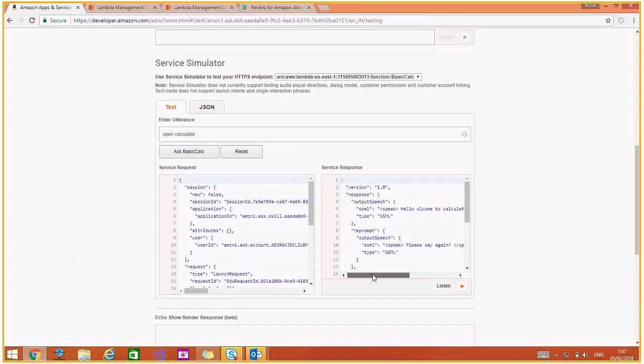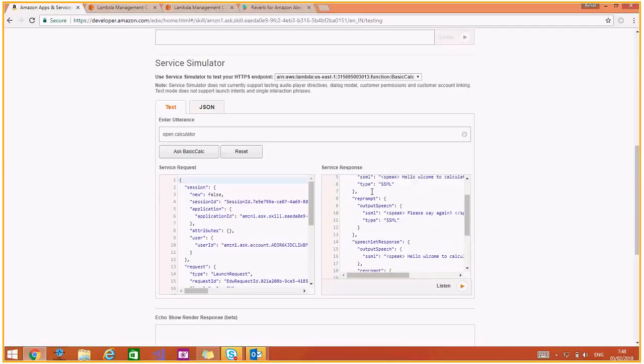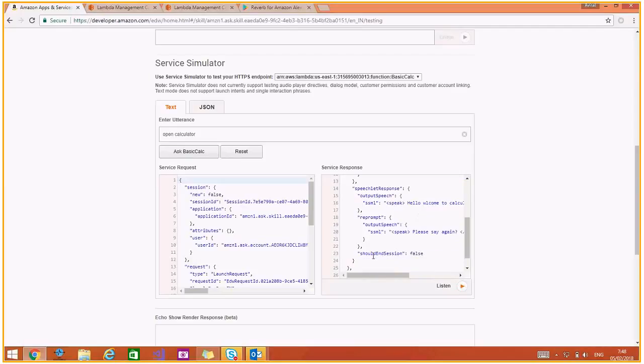Okay, now you can see the response is a little bit changed here. So now the output speech is hello, welcome to calculator. How may I help you? And also there's a reprompt which tells Alexa that you have to ask this if user is not going to respond back. And also you can see this variable should end session is equal to false now. It means the session which is going on should not be ended after this particular response is done.